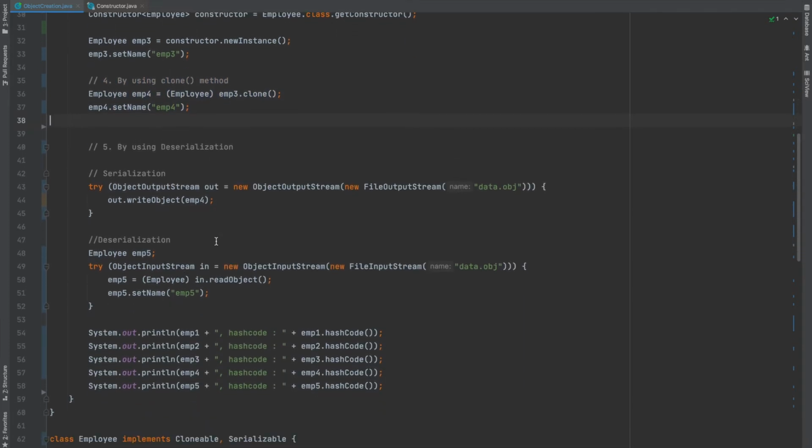And the other way is first serializing the object and then deserializing the object. While serializing, we are writing the object to a file. In our case, we are writing our emp4 object to this data.obj file. And while deserializing, we read the data.obj file and then create a new object.